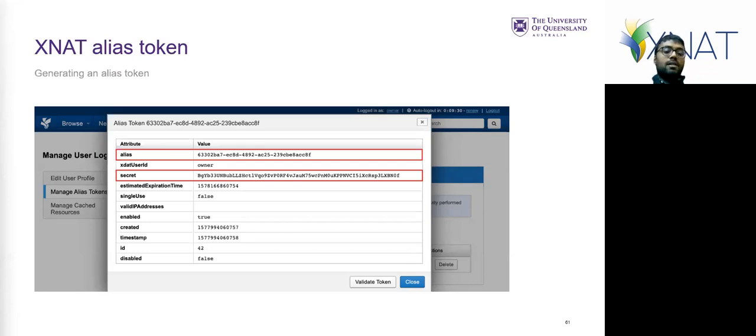But just note, alias and secrets are effectively a temporary set of login credentials. So do not reveal your secret. It's basically your password. So if you don't need it, just delete the token. And if you think your secret's been compromised, revoke the alias token as soon as possible.